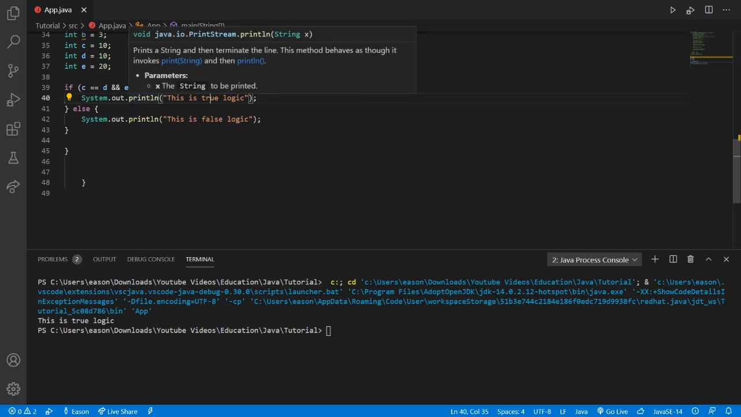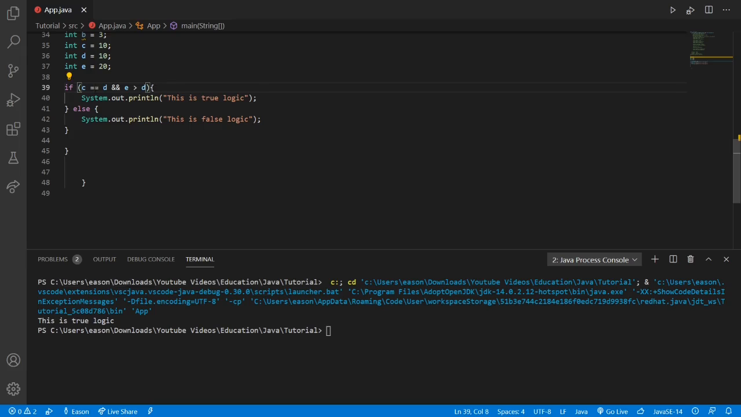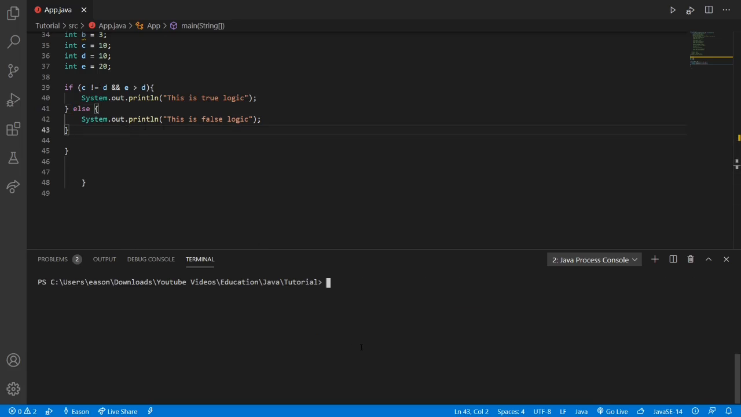Now let's use another logical operator. Let's use the not one. So instead of C is equal to D, we'll do if C is not equal to D. So we're going to remove the first equal sign and put an exclamation mark there, so we're going to have exclamation mark equals. So if C is not equal to D and E is greater than D, print out this is true logic. If C is equal to D and E is greater than D, basically our else statement, it's going to print out that this is false logic.